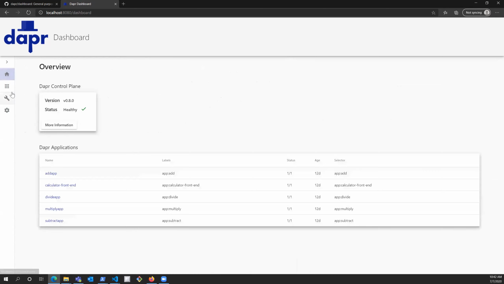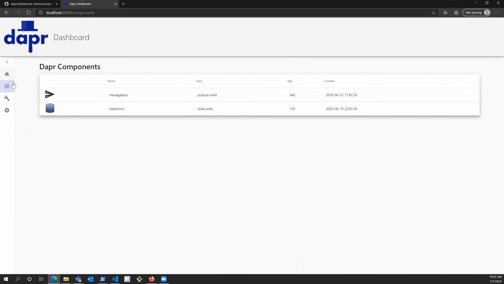Okay, moving on, we also have a Dapr Components tab here, and it will show us whatever Dapr components we have hooked up to our system. In my case, I have a Redis state store that I'm using in this application, as well as a message bus for pub/sub functionality. This just gives us a general overview of the components that are in our system.